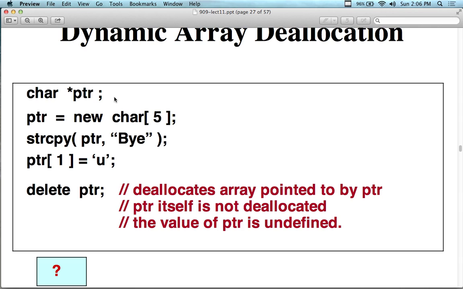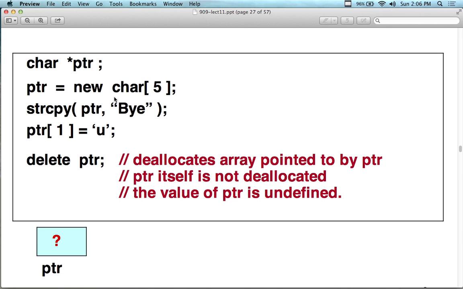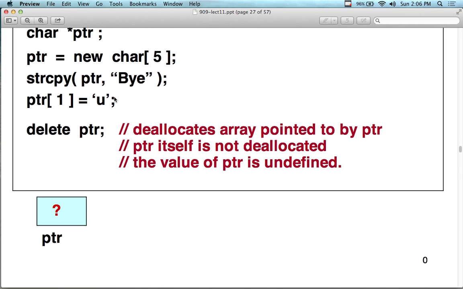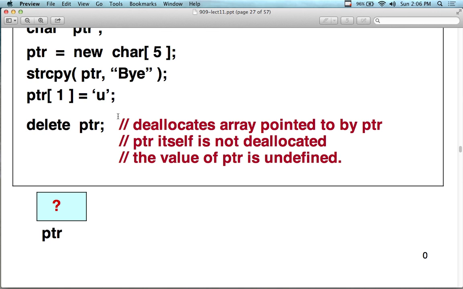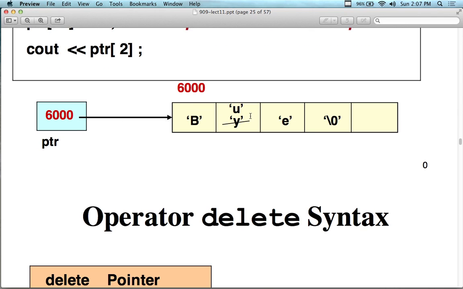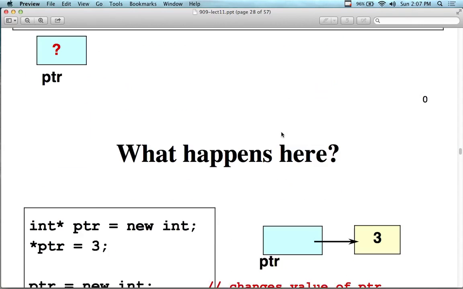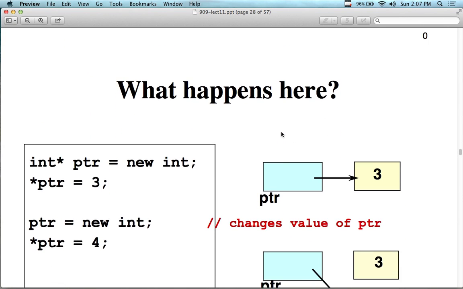So this one here, we created PTR. Now we said PTR is equal to new character, and we copied "by" into it, and then we changed it to U. And then we said delete PTR. So we deallocated the array pointing to by PTR. PTR itself is not deallocated, and the value of PTR is undefined. And the rest of the array is still there. So we just deleted the first one. The rest of this stuff is now called garbage. Usually if it's small like that, nothing's going to happen.